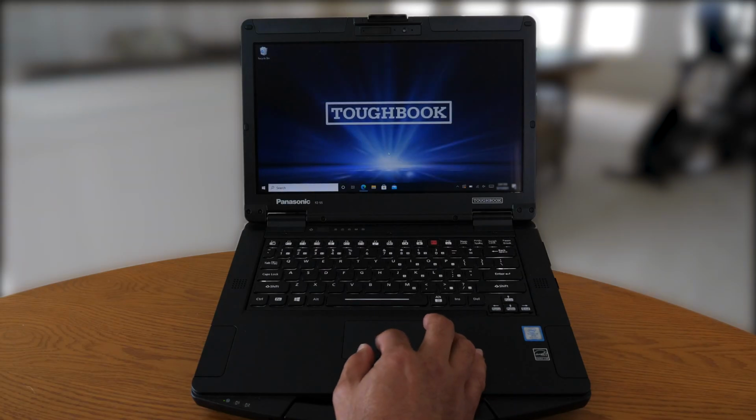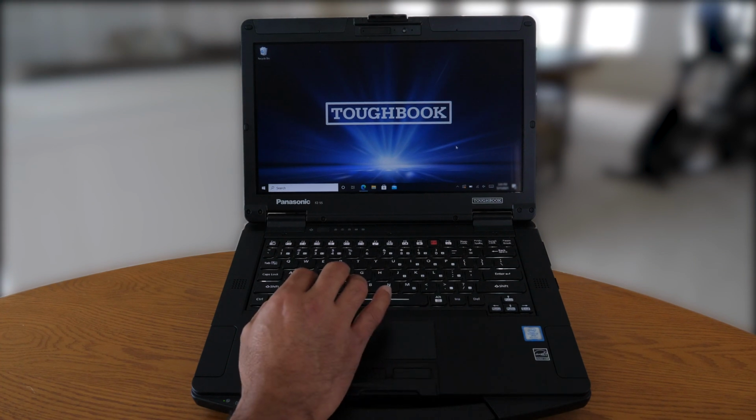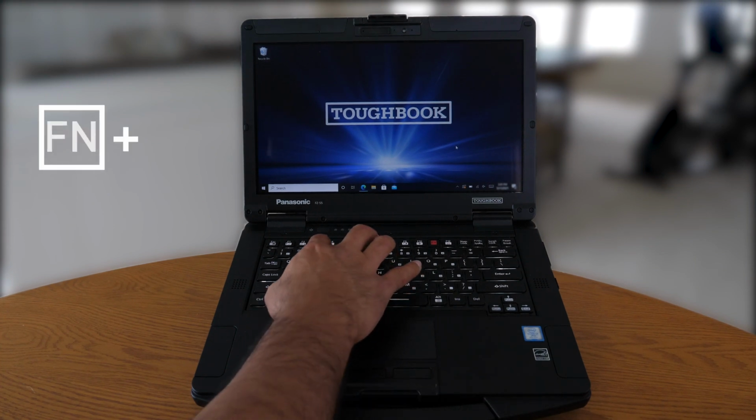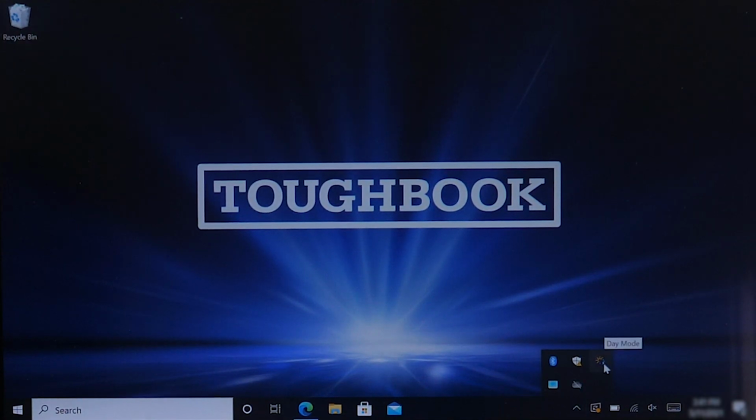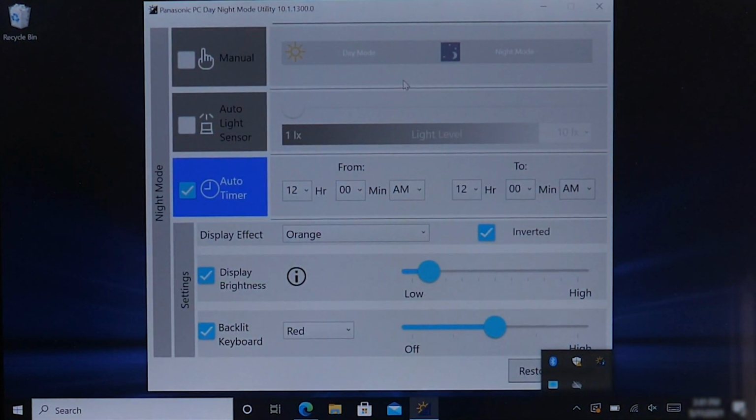If you have it closed, to open day night mode, you hit function A3 and it'll come up. So it will be right here on your taskbar. You click on it and this will come back up.